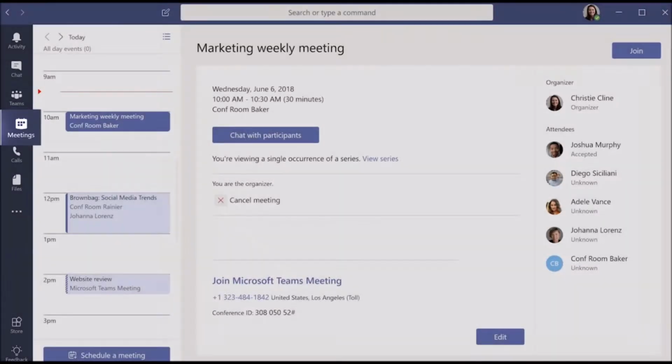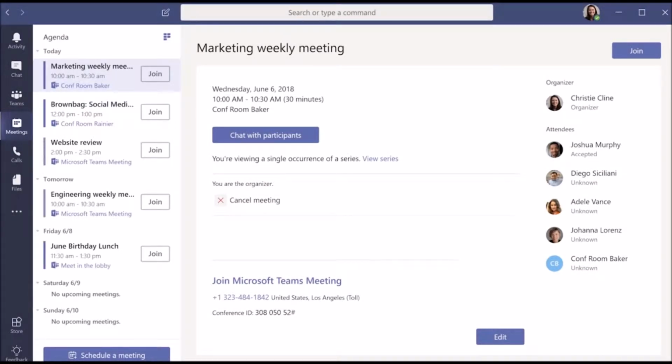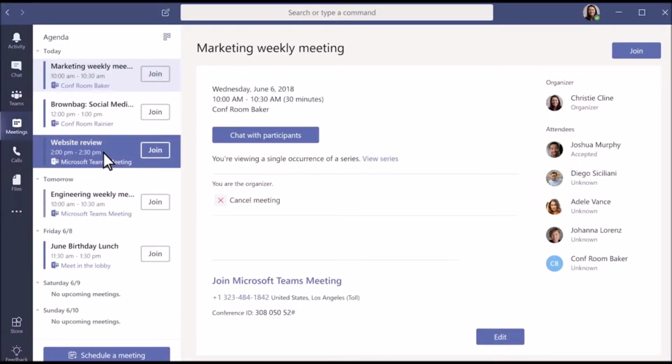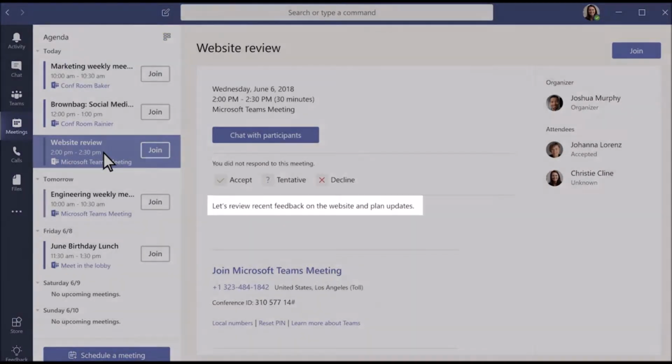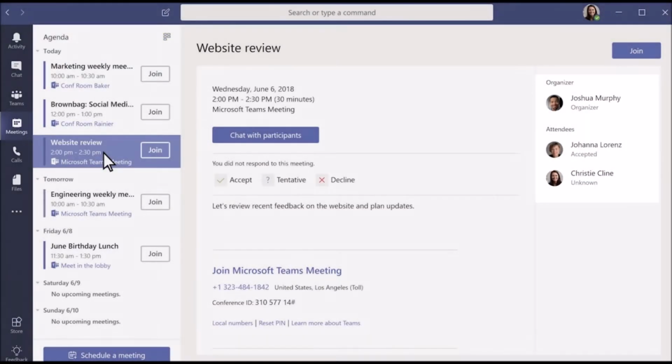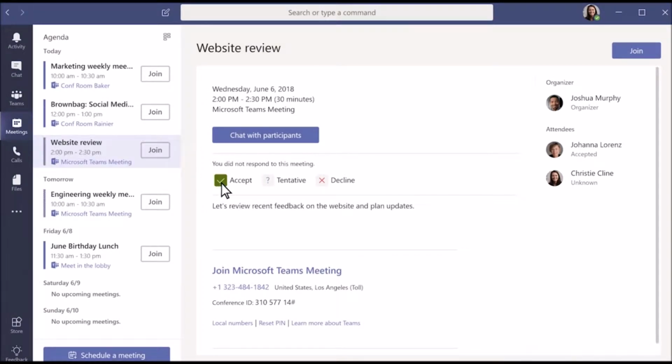In Meetings, you'll see a list of all your appointments for the day or work week. Your Meetings list stays in sync with your Outlook calendar, so you always know what's going on. Got an invite? Select it to find out what the meeting's about, who's attending, and to send a quick response.